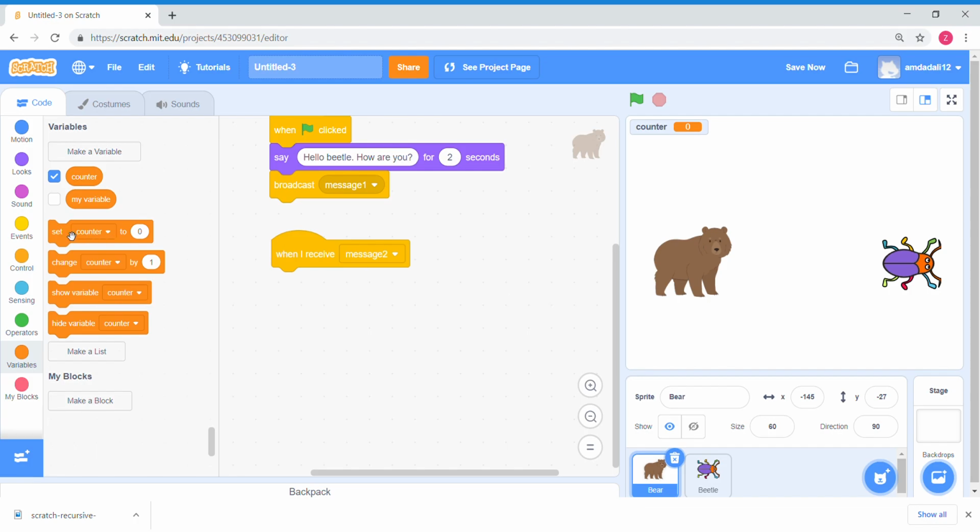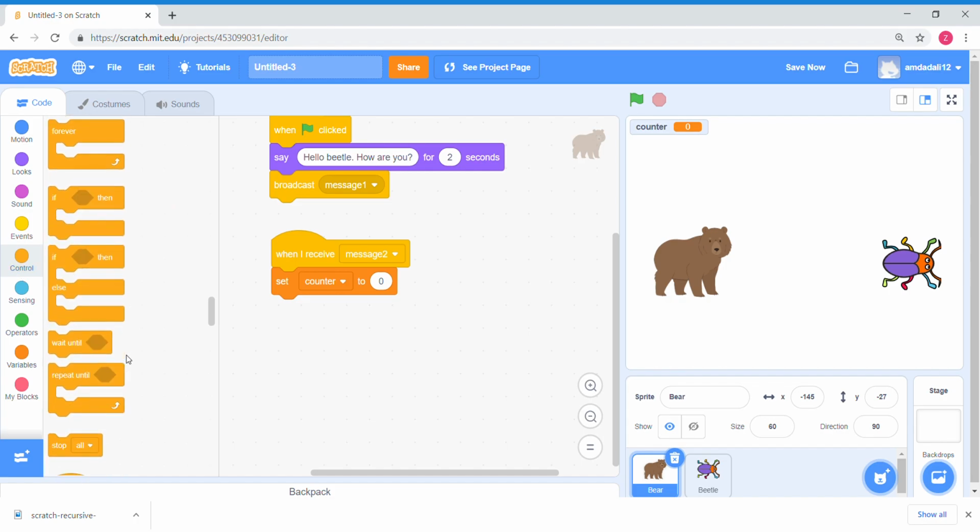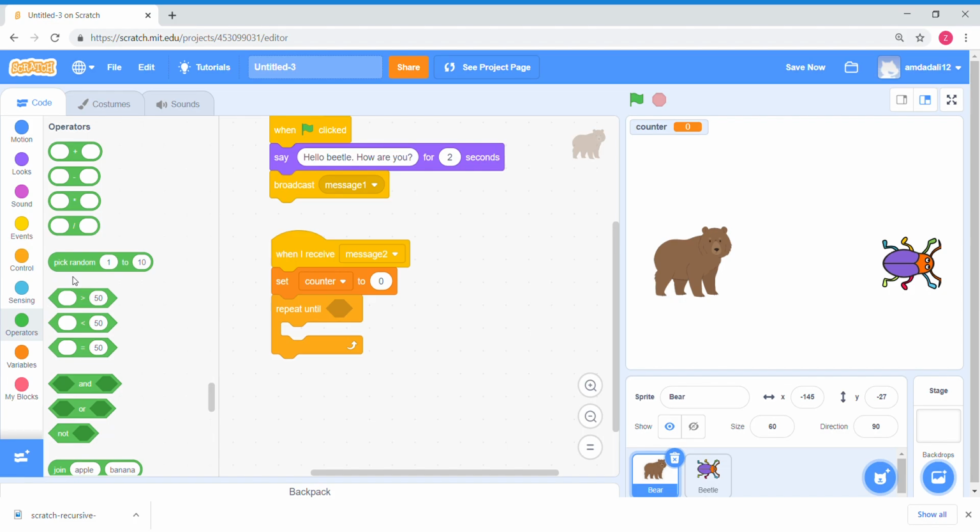Now, it's good practice to set the variables to 0. The reason for that is each time you play the program, the numbers will get added up each time, and to avoid any issues, we set the counter to 0. Go on to control, and we want a repetition in there, repeat until it reaches a certain number. And go to the mathematical operator, and we want to say when it reaches above 9.